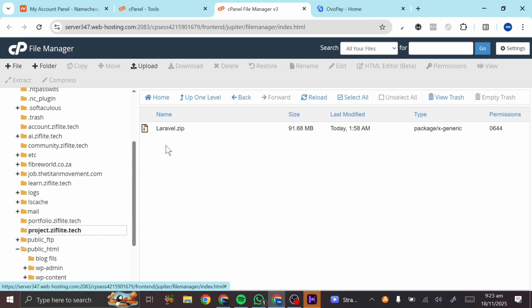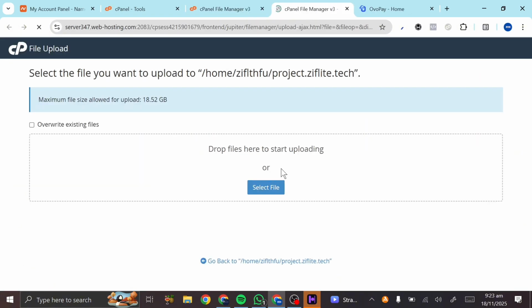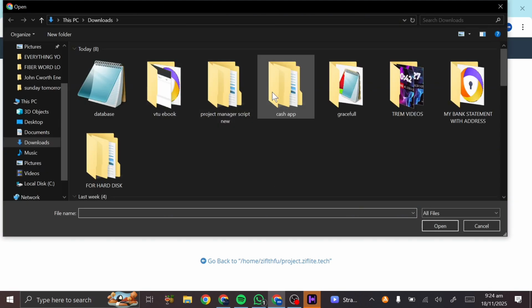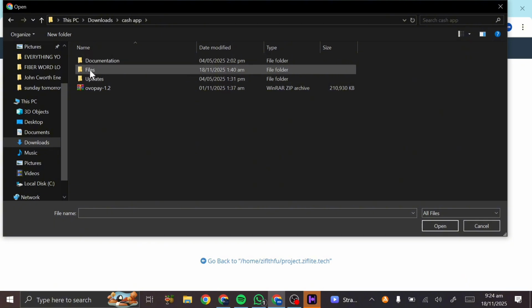So once you go to where you want to upload it, either a subdomain or your main domain, which is public underscore HTML, click on upload here. When you do that, you're going to click on select file. Now, I'm going to provide you this file, right? It's going to come like this. You just need to extract all of this from this. Then you see this called files here.